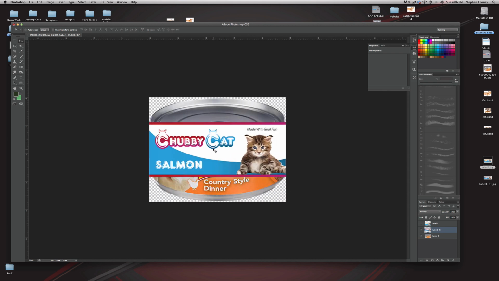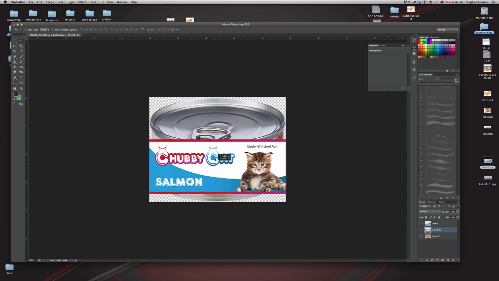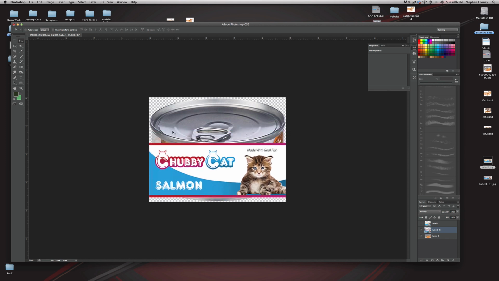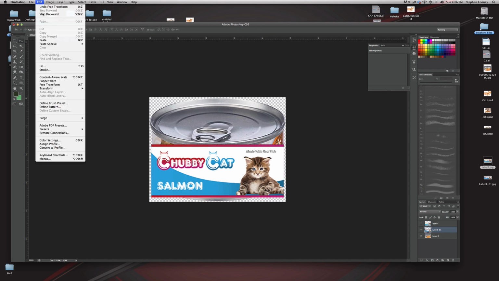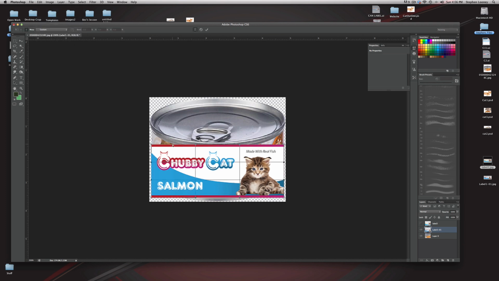I'm just going to do one at a time. You're going to come here and lay this label over here like so. We're going to go to Command T, transform it, and make the edges go to the edge of the can, so it's less work for us in a second. We're going to hit OK. Now we're going to go to Edit, Transform, Warp. You're going to have some fun with this.